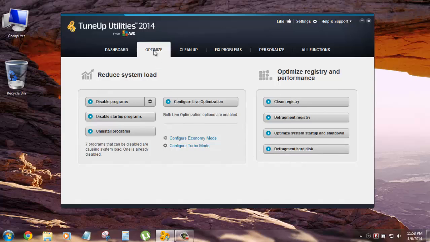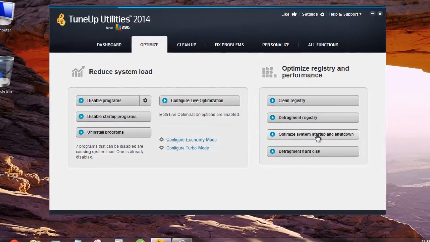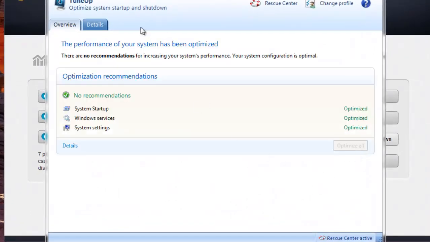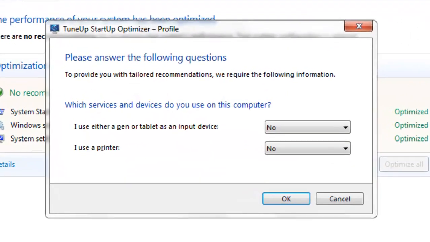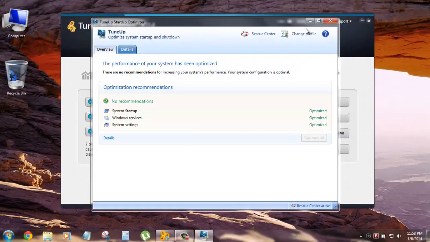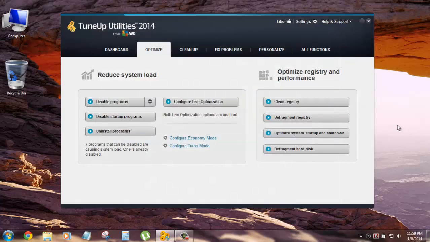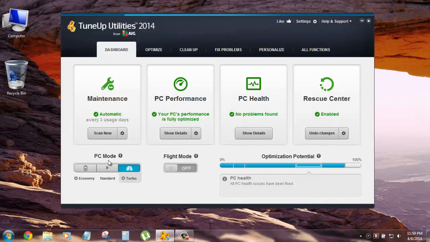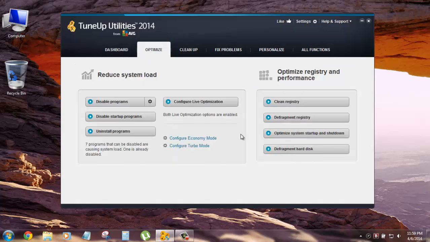There is one more thing in the optimization tab, which is optimize system startup and shutdown. You click on it, and it will again show you a pop-up window. It asks if you use a pen or tablet. If you're not using it, hit no, and if you use a printer, let it be yes, or if not, no, and hit OK. It will analyze and show you a few more optimizations you can do to your PC in order to boost its performance. Now if you're not using this automatic maintain and scan function, then you can manually do the cleaning registry, defragmenting registry, and defragmenting hard disk.